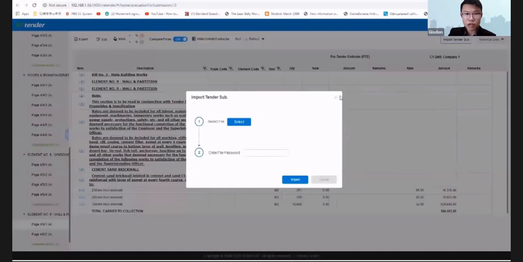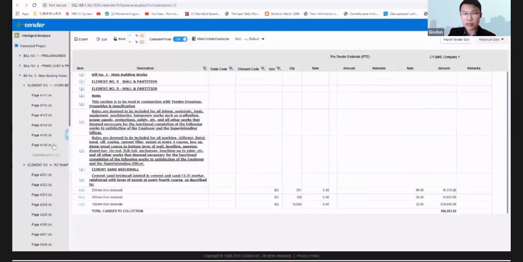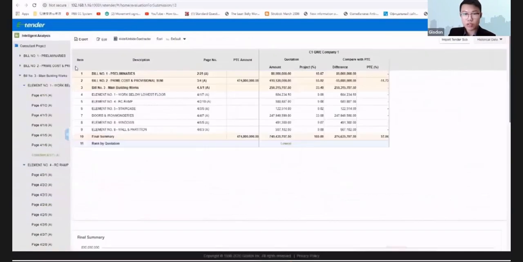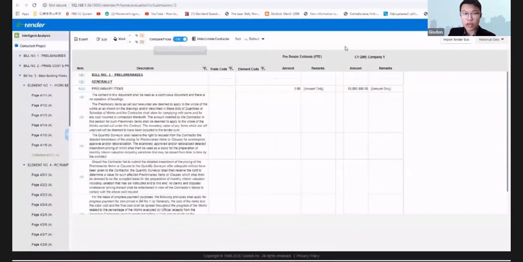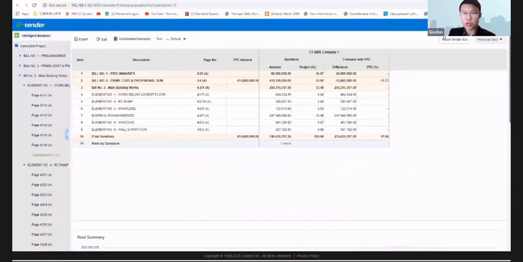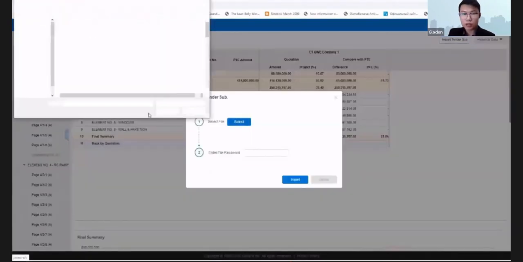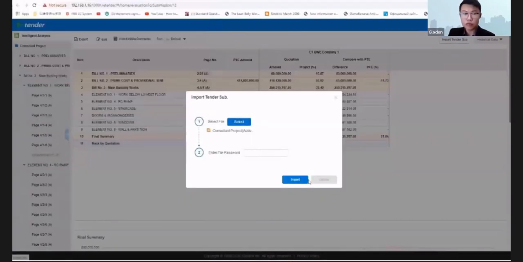Then from here onwards, the consultants can import all of the tender submissions and do evaluation. From here, consultants can compare all of the tender submissions that they have received.